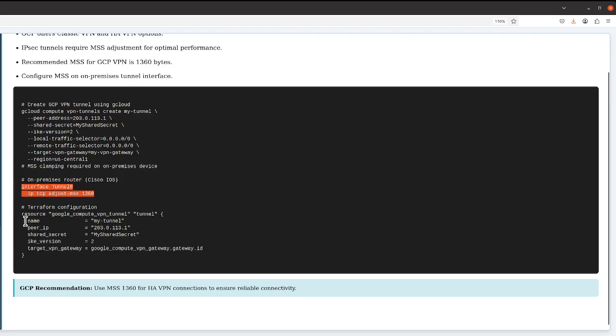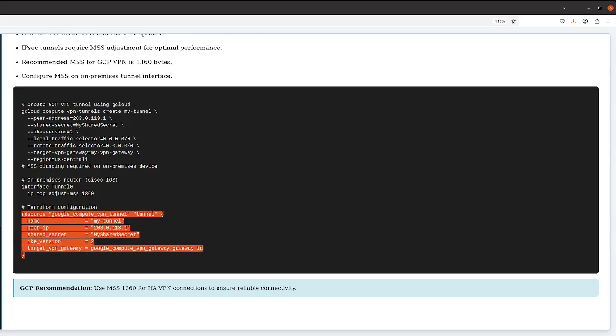The second section shows the on-premises router configuration using Cisco IOS syntax. The ip tcp adjust-mss 1360 command is applied to the tunnel interface facing Google Cloud. This ensures all TCP connections traversing the tunnel will negotiate an appropriately sized MSS. The third section demonstrates creating the same tunnel using Terraform, which is a popular infrastructure as code tool.